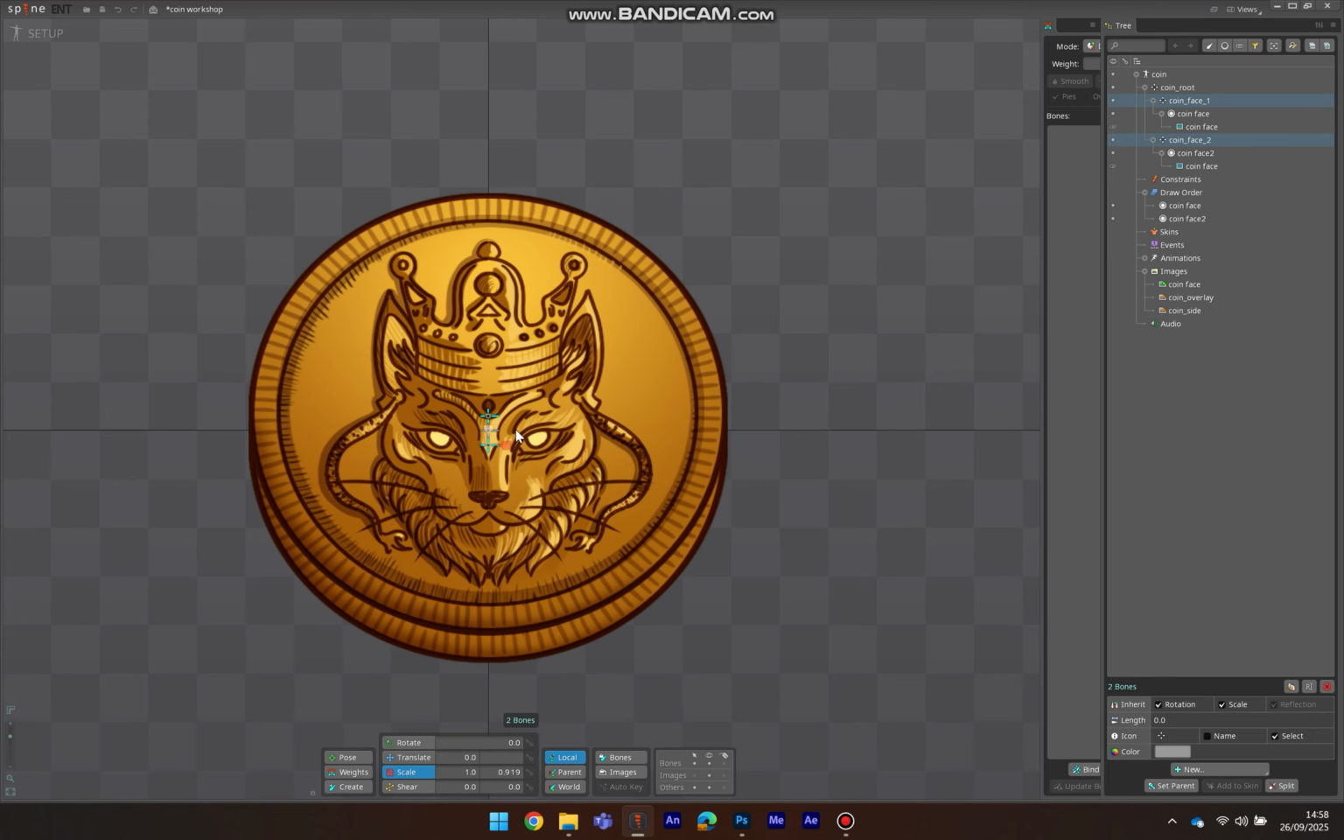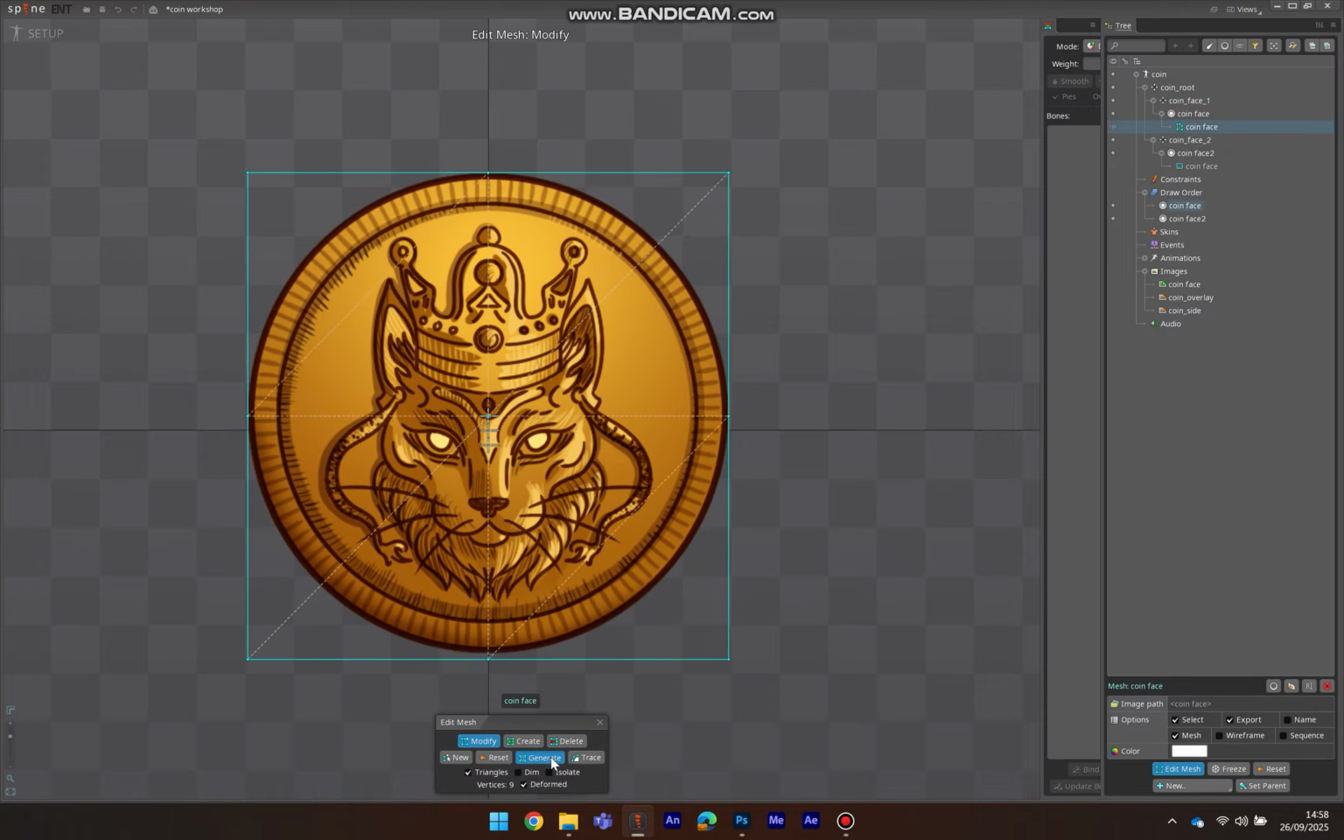Now onto constructing the rig. We're going to take one of the faces and generate many mesh points. We want enough mesh points to create a good round shape and not have it looking too polygonal.